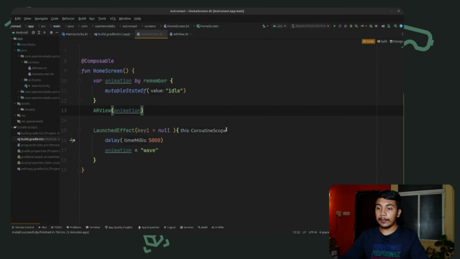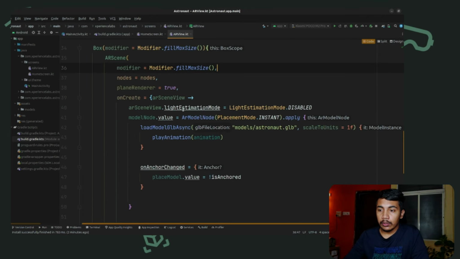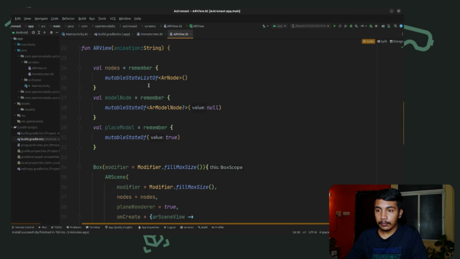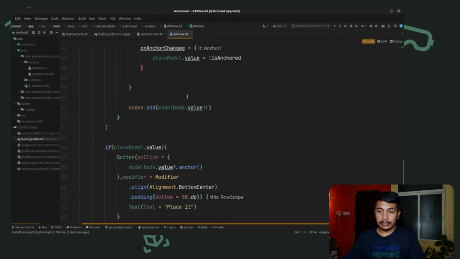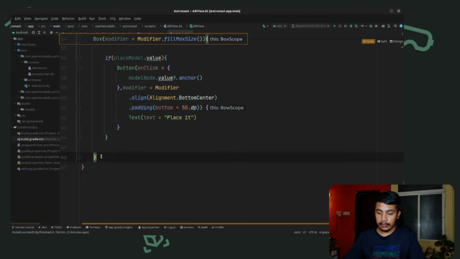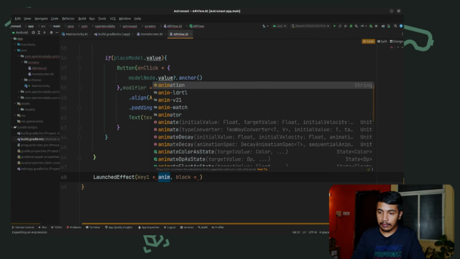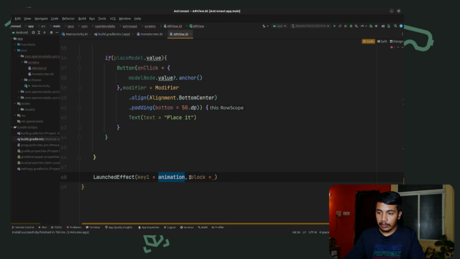So why didn't we get our updated animation? The reason behind that is we have to recompose that model node with a new animation. And how can we do that? We will use launched effect here. First, we will remember our animation, which means whenever animation gets updated, we have to rerun this nodes. And here what I will do is launched effect, and the key will be animation.